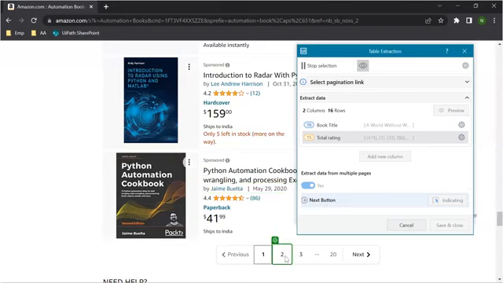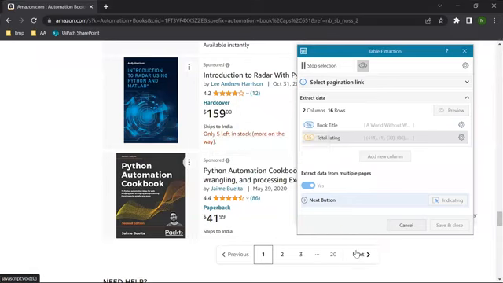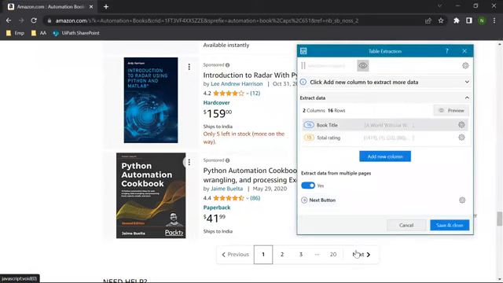It's not asking me to indicate the number of pages. It's directly asking me to indicate the next button, so that it can automatically move to the next page and scrape data. So I'll indicate this next button here. Done. So we're done with this.